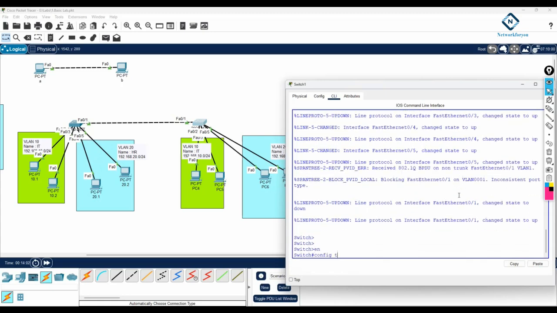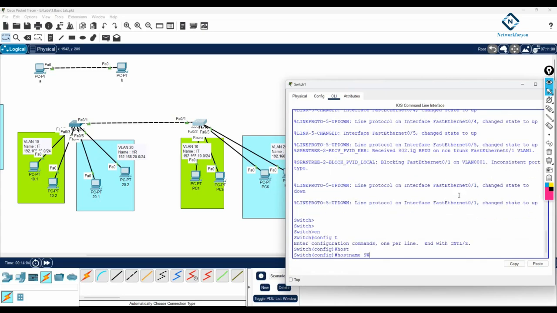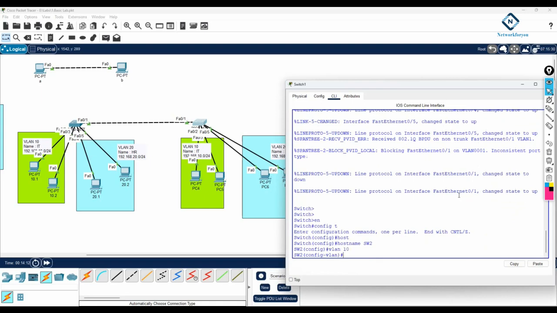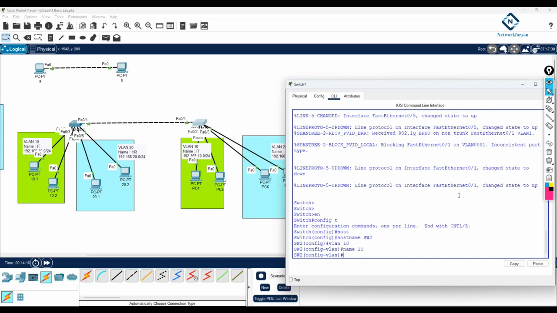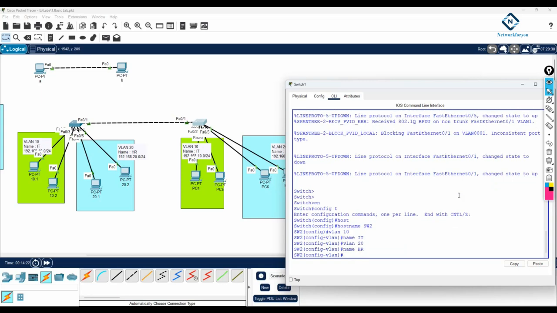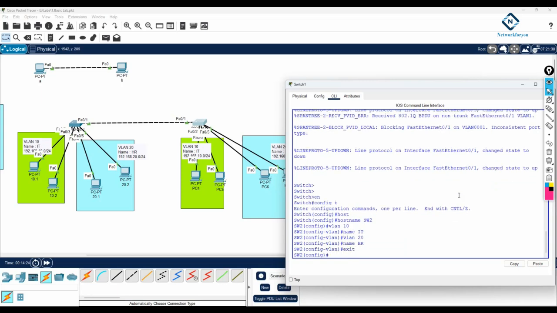I log into switch 2. Now I am going to change the name of the switch. So I change the switch 2 name to SW2. After that we need to create the VLAN. So we have VLAN 10. If you remember, I told you VLAN 10 should be IT. And then VLAN 20, we can give the name HR. So we have two VLANs, VLAN 10, IT and VLAN 20, HR.